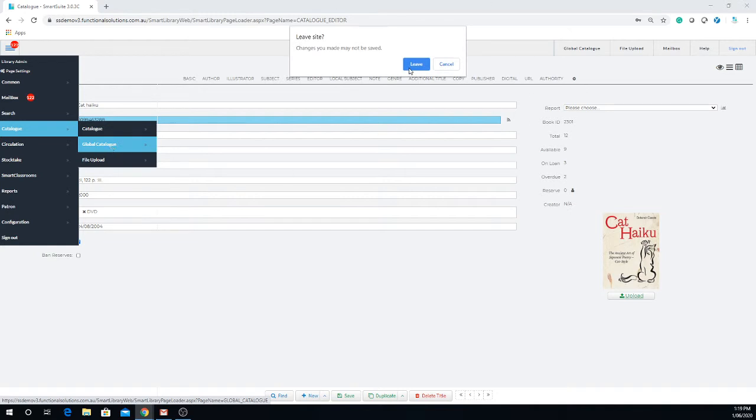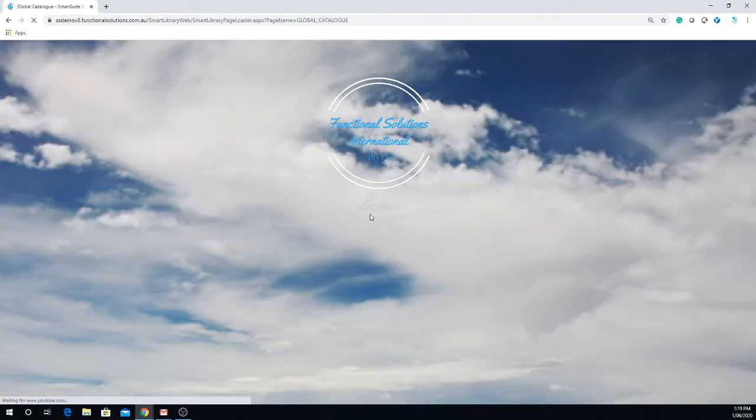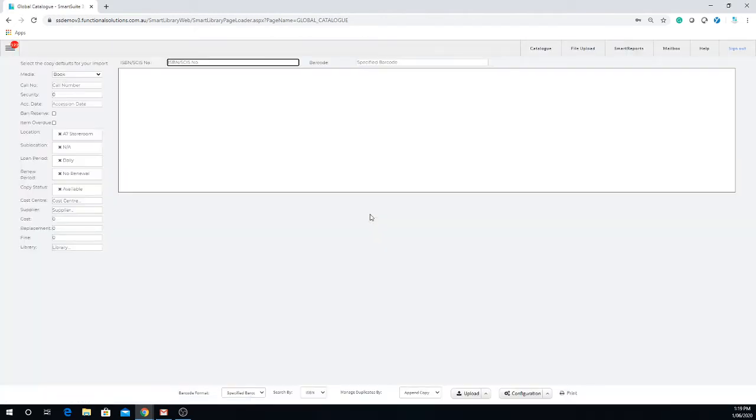So it says, do you want to leave that record which I've changed? I go, yep, leave that page and take me to SKIS. And this is the SKIS cataloging screen. Now, if you have 10 books to catalog, you can put the location, the sublocation, the loan period, the renewal period, the copy status, the cost, the supplier, the cost of the first book, and then you just go in here and enter the ISBN number and then zap in the barcode.